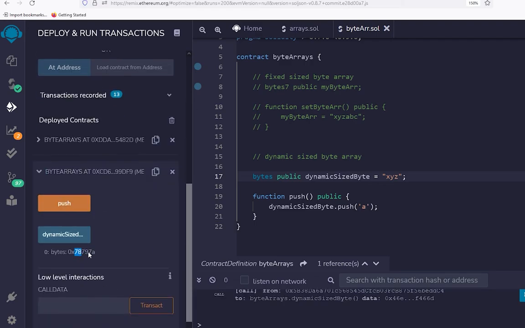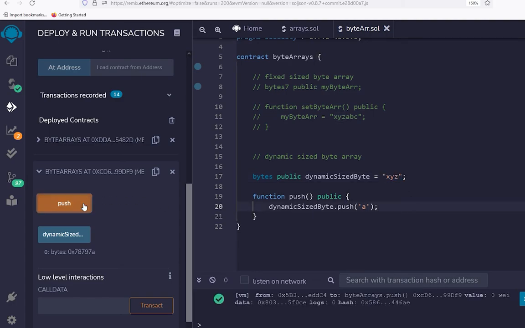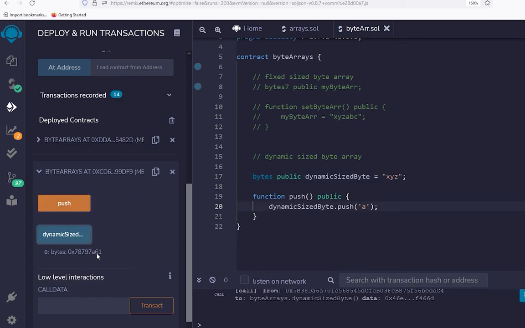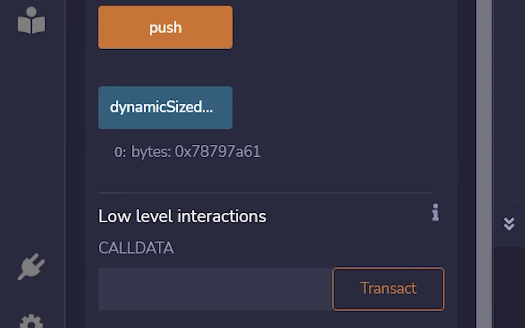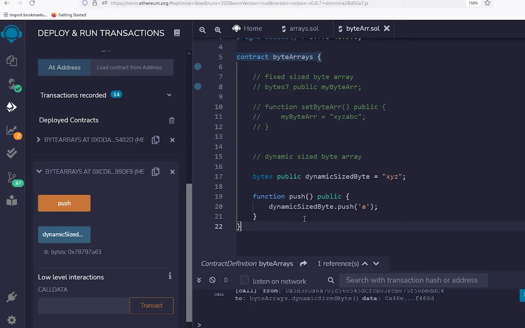First check it, we have 78, 79 and 7a as we have initialized it here, and when I press push and again check it, we also got 61 value, and we also can get the value on the particular index. For that we also have to write a function which will be only a view function, because we are not doing any changes in the state variable but we are only reading it.